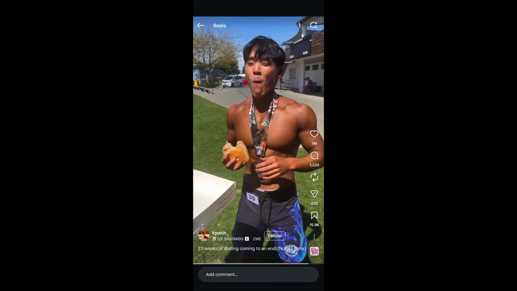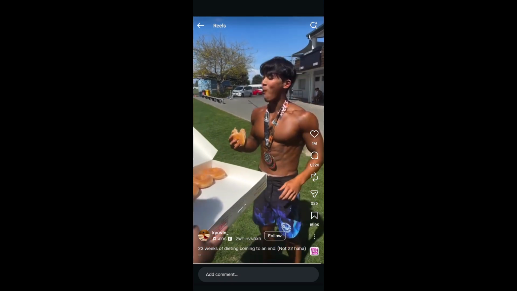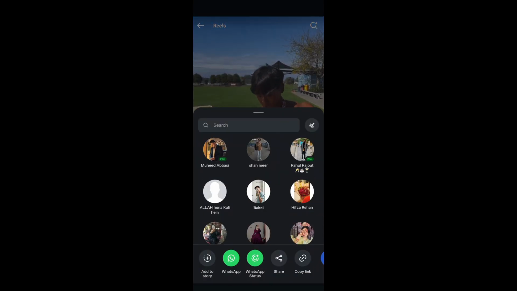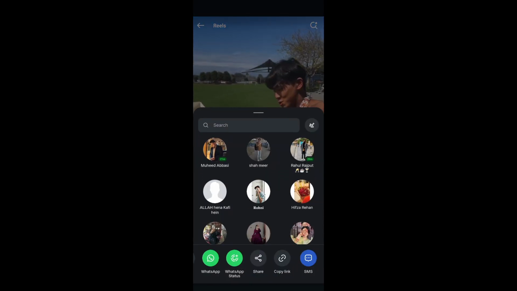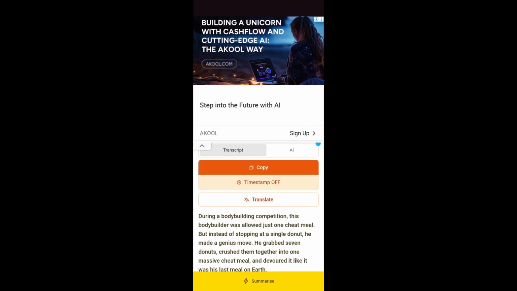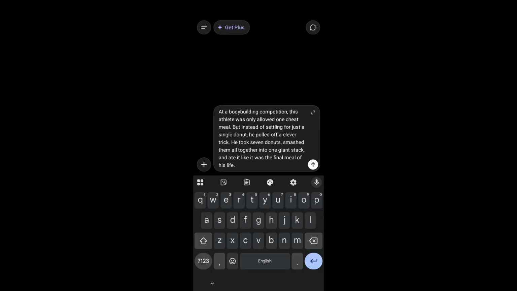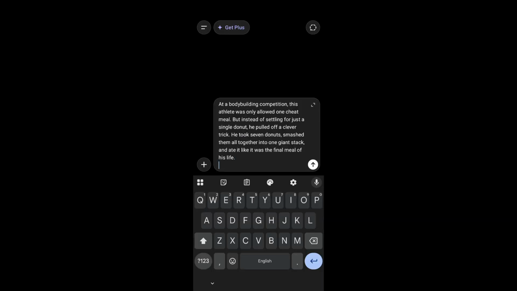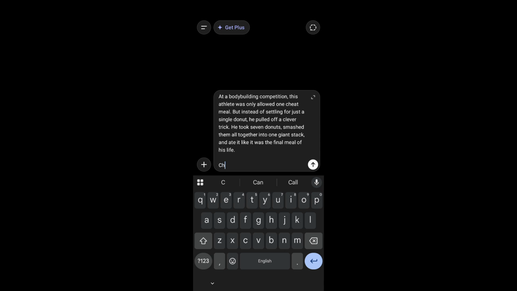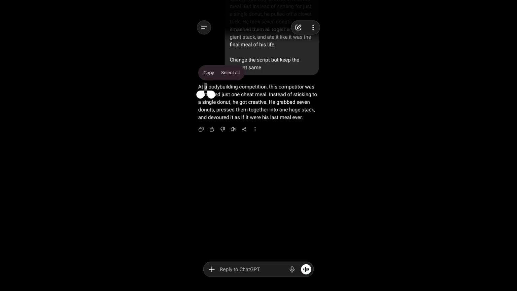The step-by-step workflow. 1. Scripting via ChatGPT. Copy the link of a successful video you want to emulate. Use a YouTube transcript generator tool online to get the text. Paste that text into ChatGPT with a specific prompt to rewrite it. This gives you a fresh, original script that matches the perfect viral length.